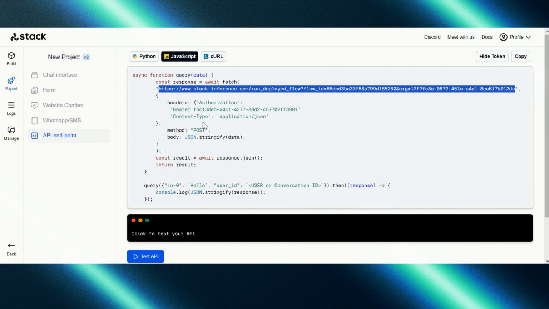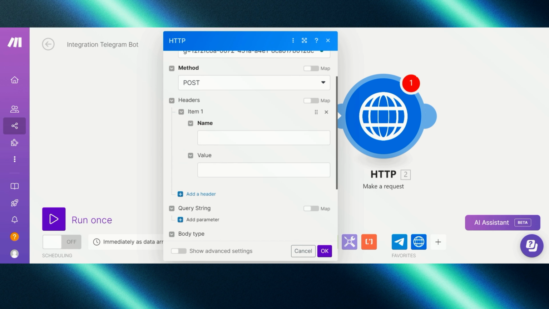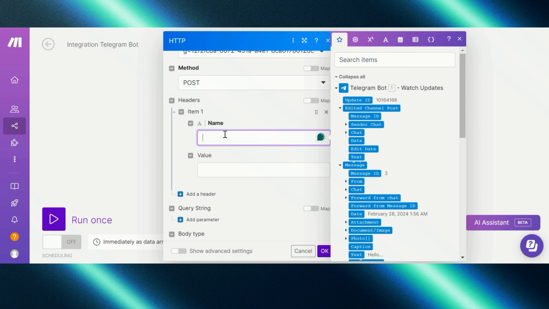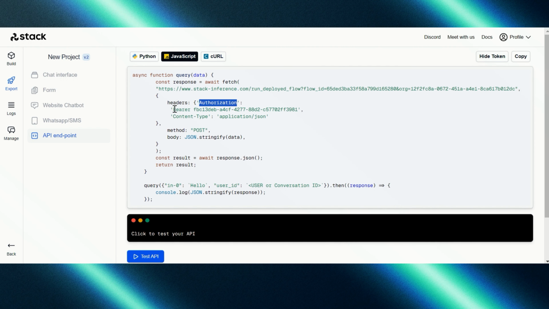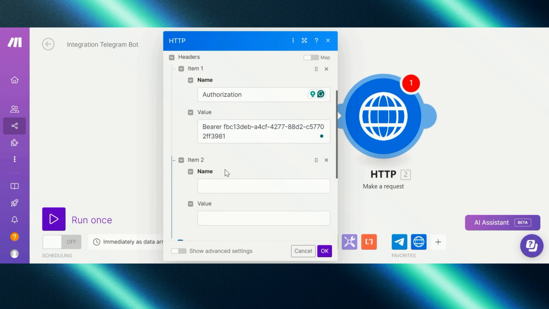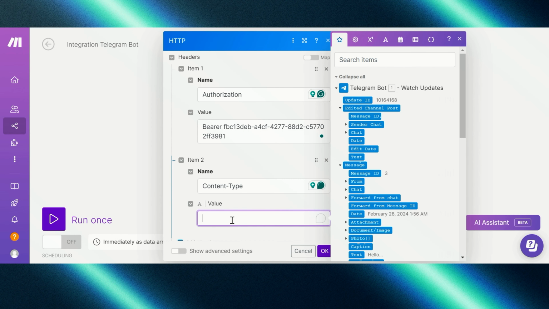For the method, it is POST. So let's change the method to POST. For the headers, we need to add authorization. So we grab it from Stack AI, and the value would be everything between these single quotation marks. So copy that, paste it there. We also need to add another header, which is called content type, and the value is application/JSON.